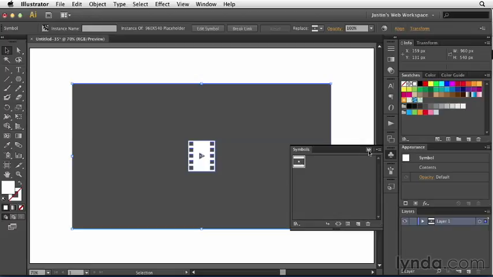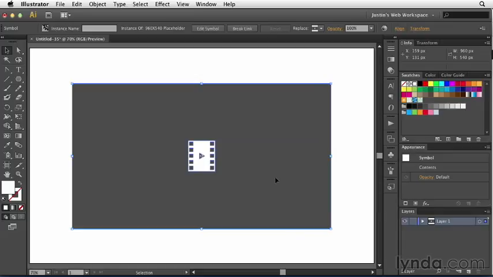So I told you earlier that I was going to start with the biggest one first, and I am, and now I'm just going to resize this and create the sizes after that.